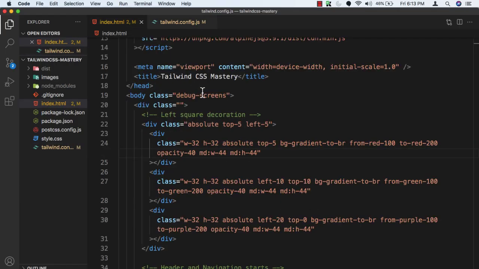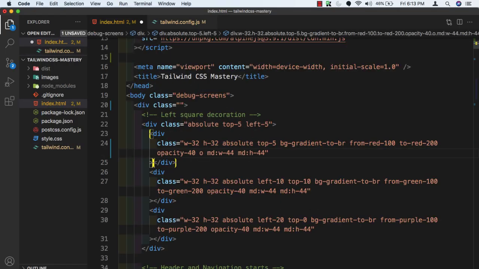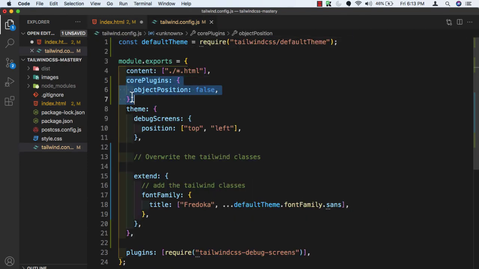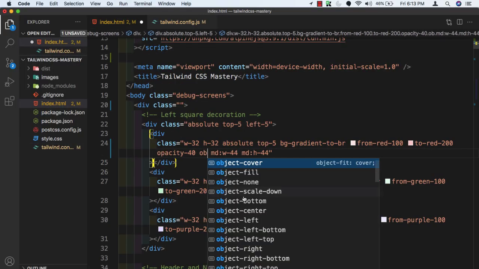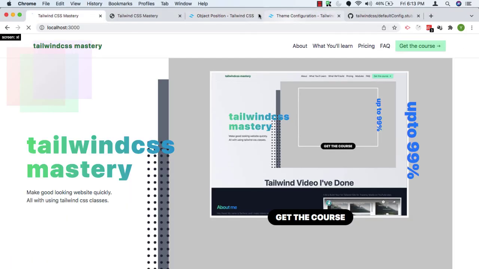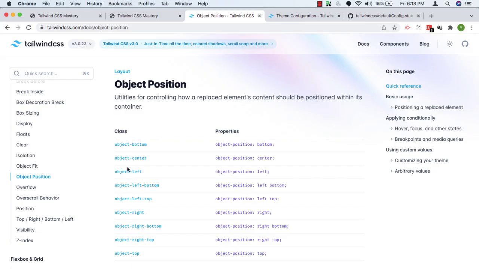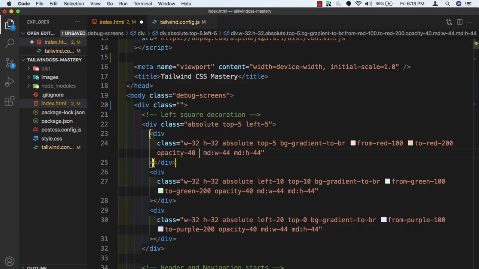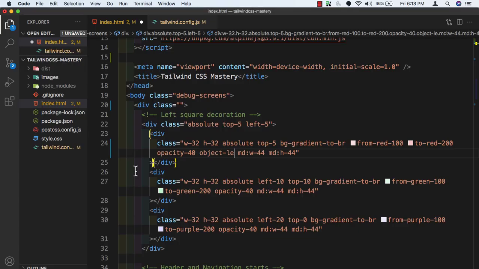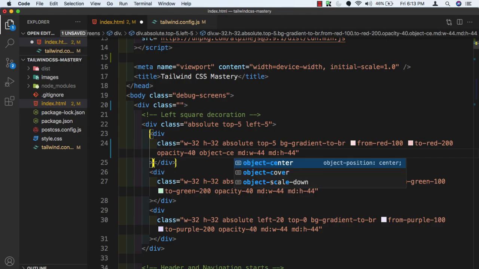If I go back to index.html, and here if I write object, you won't see the classes. But if I comment this out, save this, go back, and now if I write object, you can see we got all the classes related to that. Object cover, object fill, object left, object center. Here are all the classes related to object. Now we are getting all the classes.